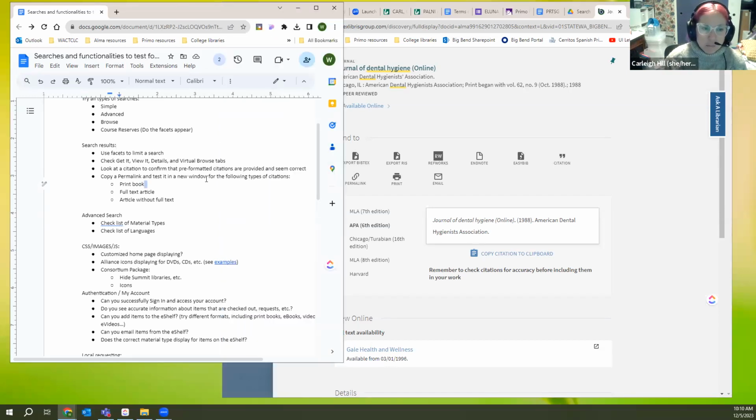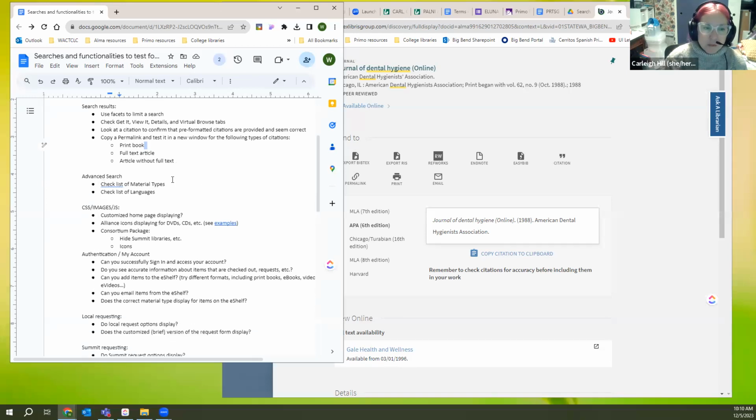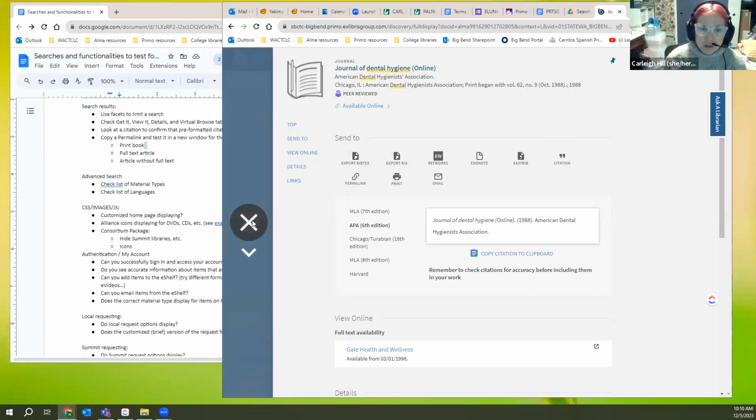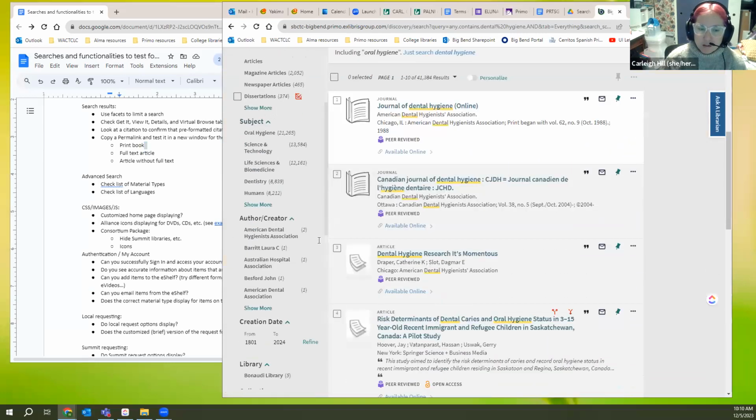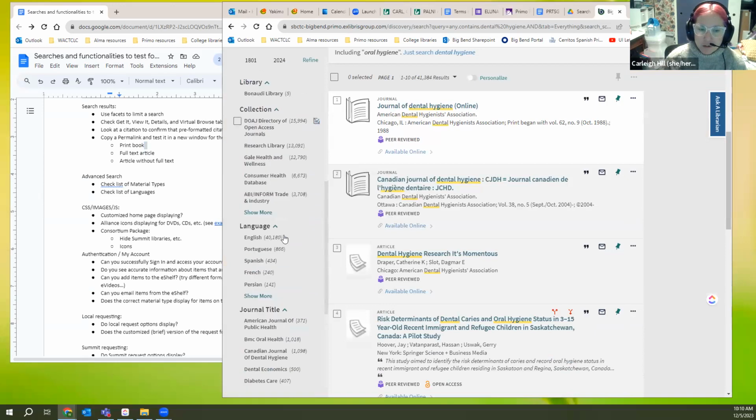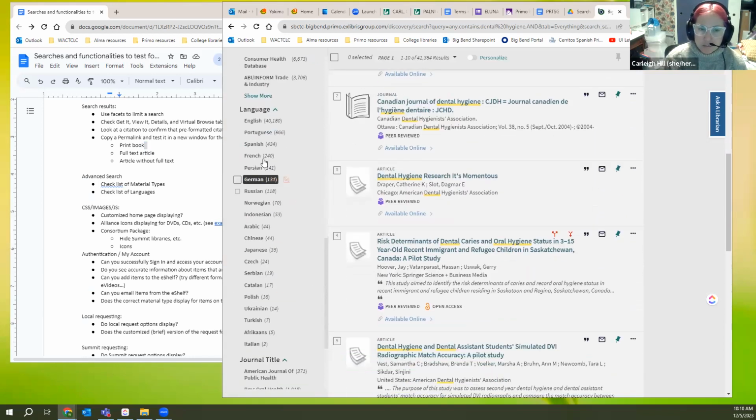Copying a permalink and testing it is another one that they suggest for 3 different main material types. Within advanced search, I already touched on material types, but also languages is one that they update and add languages to the interface. And so it's good to keep an eye. Wow, Catalan. I did not know that was one they were including.